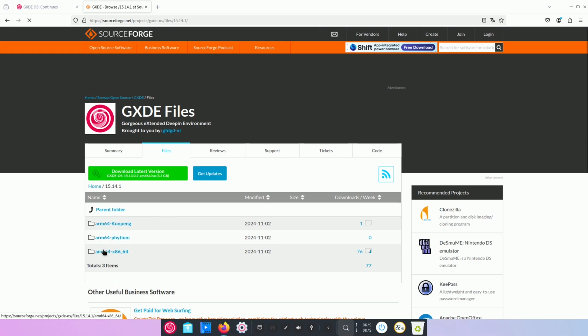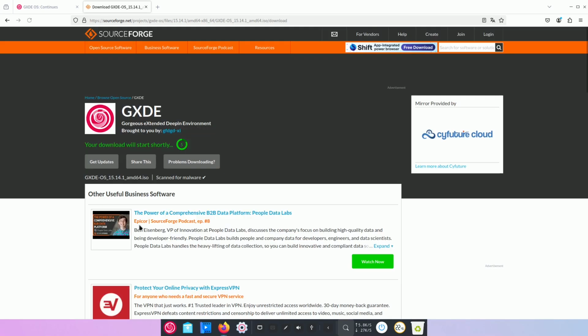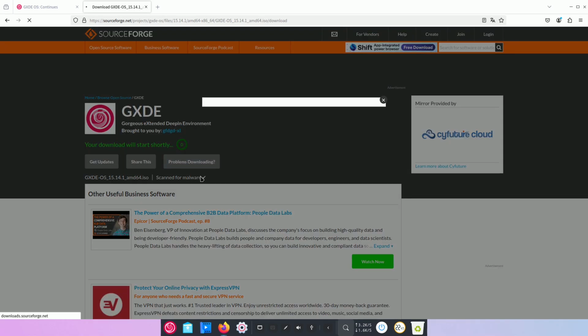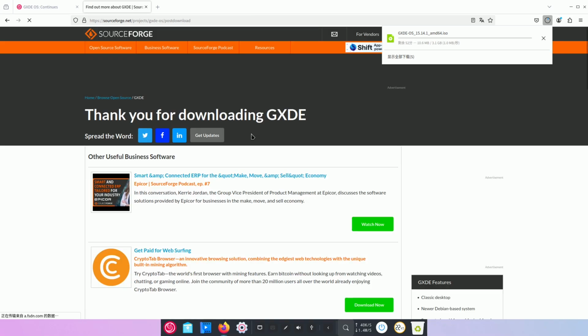Here it has ARM64 and everything, so I'm going with AMD64. And here you should be seeing the ISO file, which is around 3.4 GB. Just click on download, and the download will take a bit of time. I don't know why it took a lot of time, but you can click on problems downloading. If they provide any available mirrors, you should be getting those mirrors. If they have just a San Francisco mirror, then you should be getting slow downloads. So choose the VPN server to the United States. Maybe it's going to speed things up a bit.